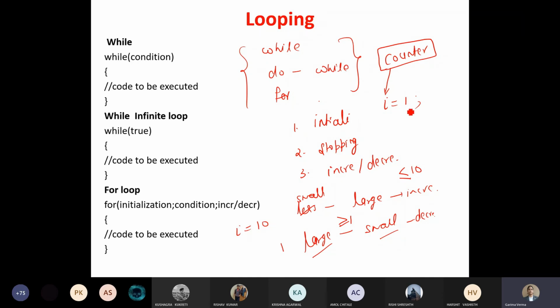So I have started with 1, which means the small value, and I'm going towards 10, which is a large value. So I'll apply the stopping condition: I is less than equals to 10. And then whatever I wish to do, I will do. Suppose I'm printing the value of I over here, and then I will increment the value of I by 1. So this is my incrementing loop.